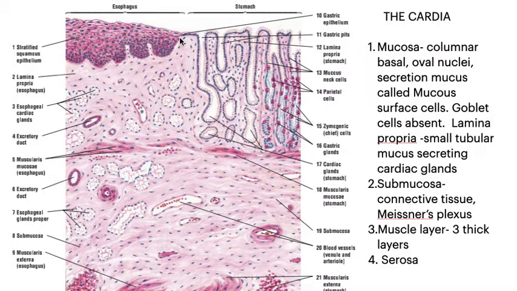The epithelium is columnar with basal oval nuclei. It secretes mucus, called the mucous surface cells. The goblet cells are absent over here. The lamina propria contains small tubular glands. The most conspicuous feature over here is the dipping down of this epithelium. Okay, and this dipping down is what you call a gastric pit. This is a gastric pit.